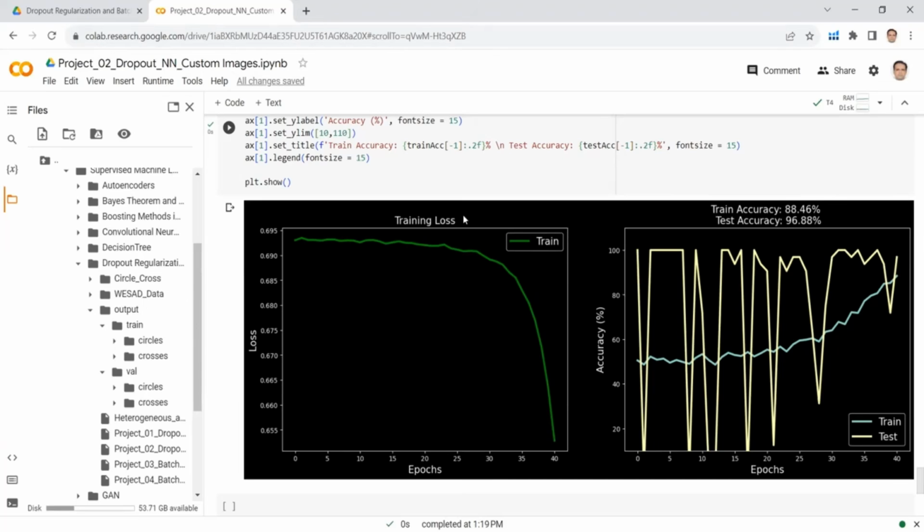So in this project, we learned again about dropout regularization, but we selected a very different data set, which is an image data set in the form of crosses and circles. That is, we had two image categories. We trained the model for 41 epochs with regularization and without regularization, and we observed that our model has improved a bit. Its training accuracy has decreased, but its generalization capacity remains the same or has slightly improved.